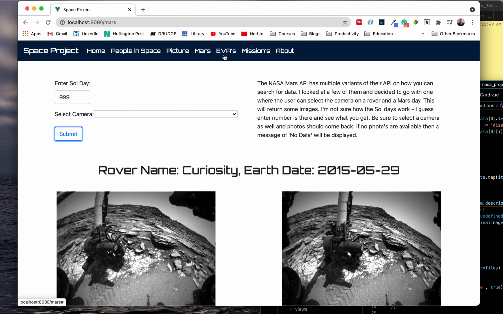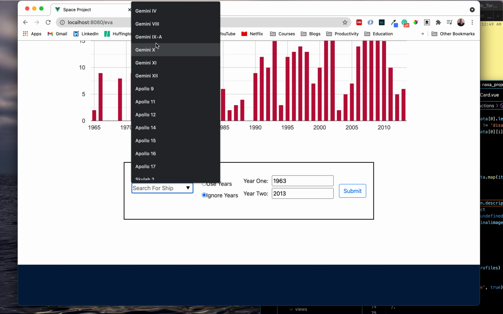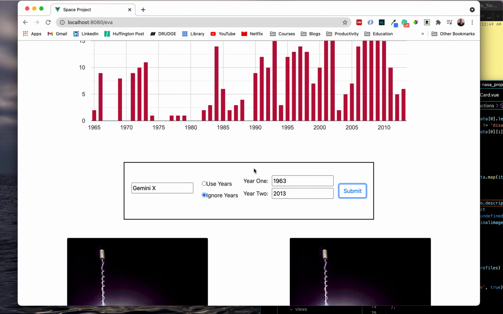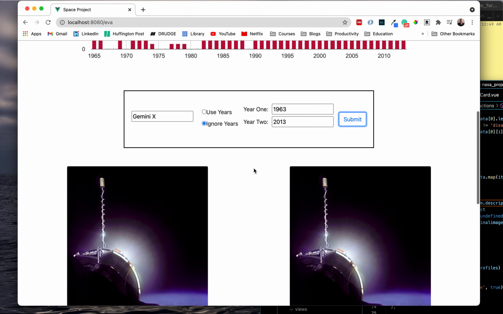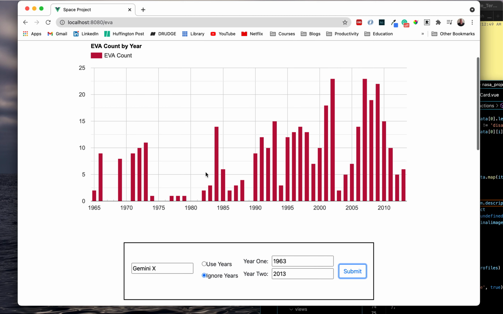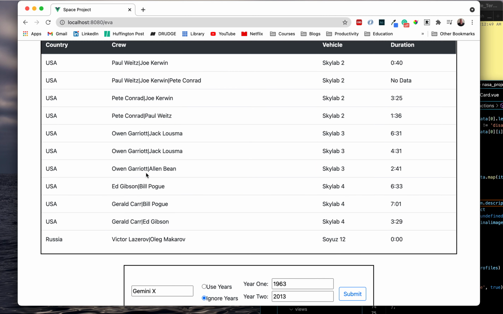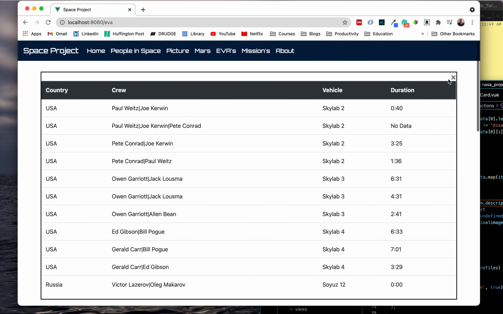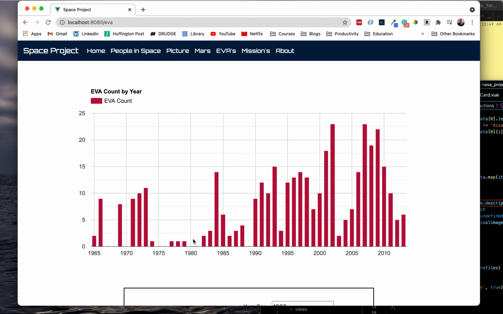Here's EVAs coming out by a year, starting in what was it? 1965 is the first one, and here you can kind of search for a ship, look at Gemini, and submit, and it comes up talking about people that left the ship to actually go out and walk around. And if I actually click on this, it should bring me up a drill down, a table of everything that's happening there during that time frame. So this graph right here has a drill down attached to it.